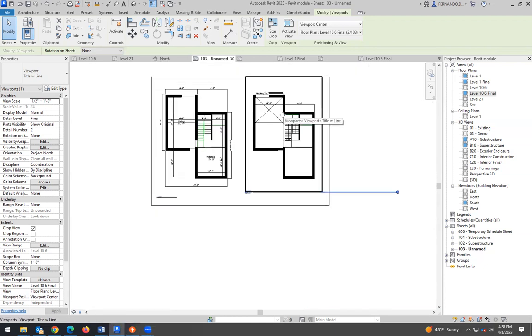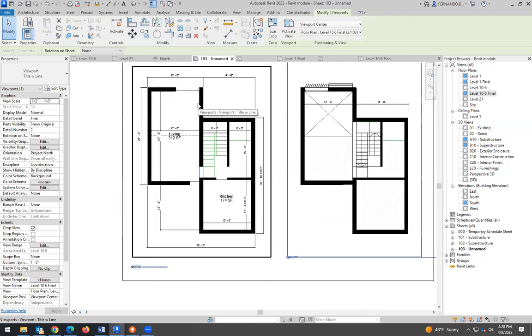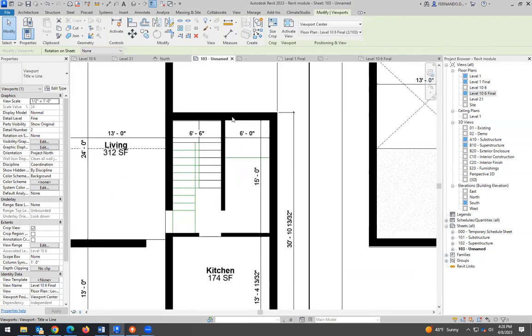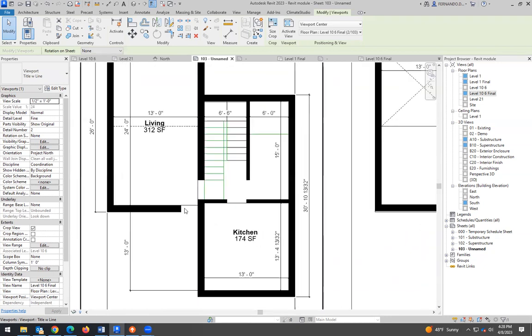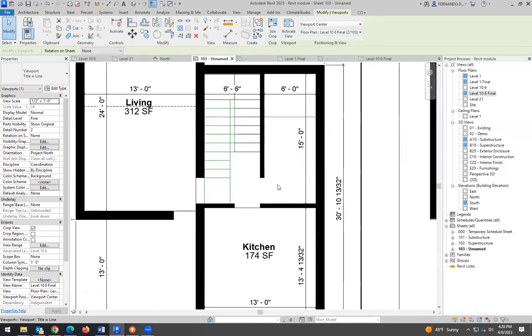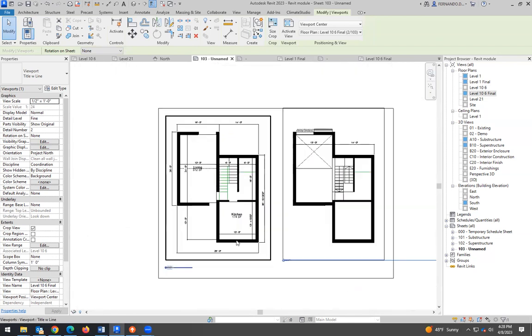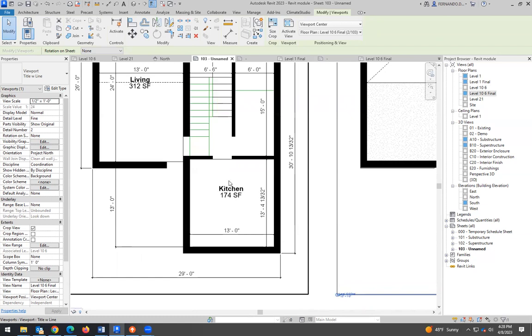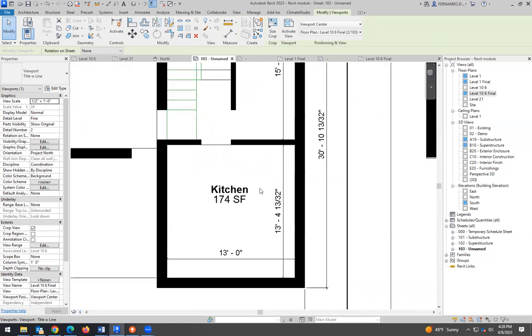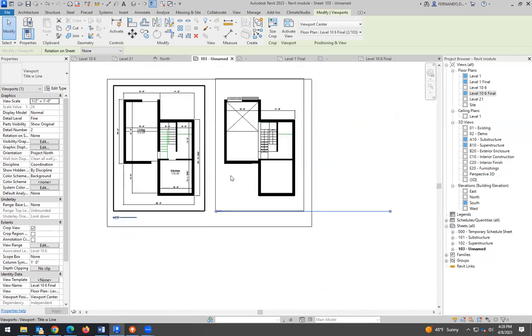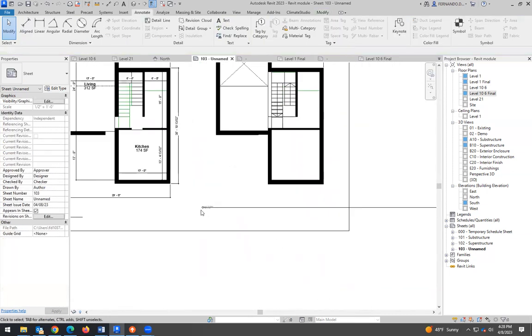Okay, so we don't need furniture. We just need to understand what the wall is, the difference between the cut wall and the open space, the difference between openings and doors and walls. And then we need dimensions here, and then we need the name of the room and the footage, the square footage. So that's all we need.